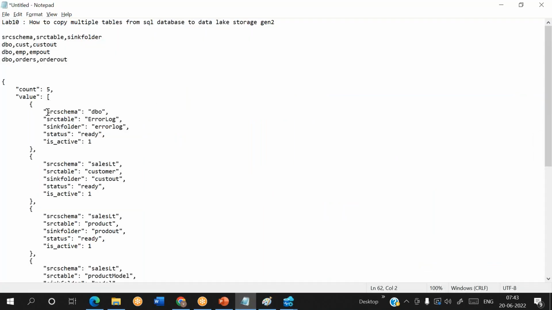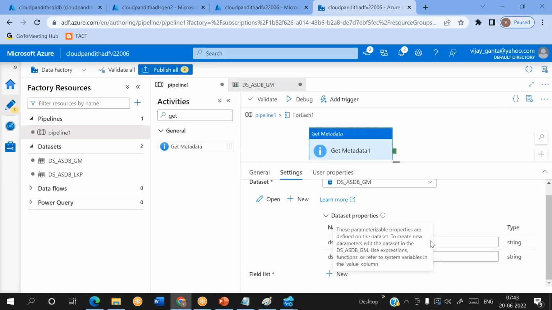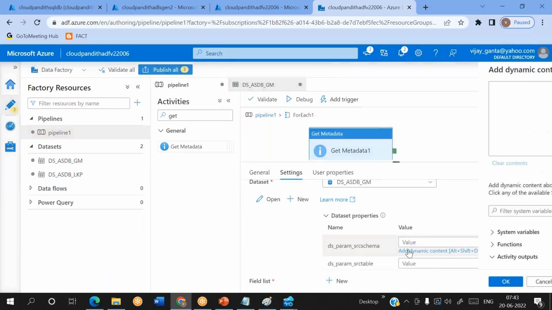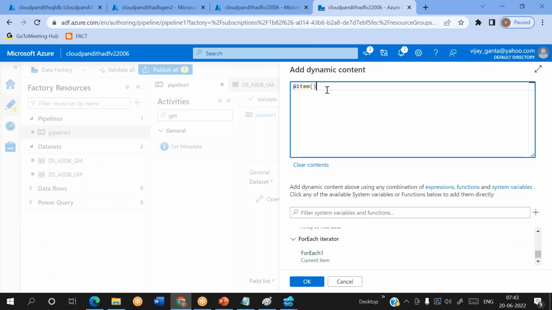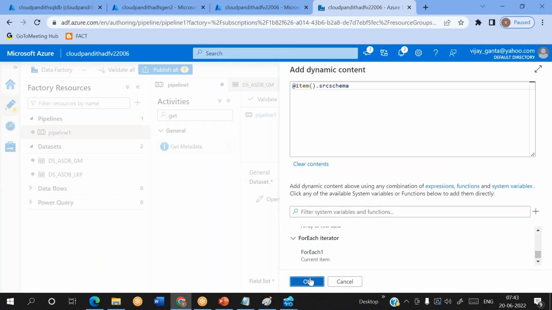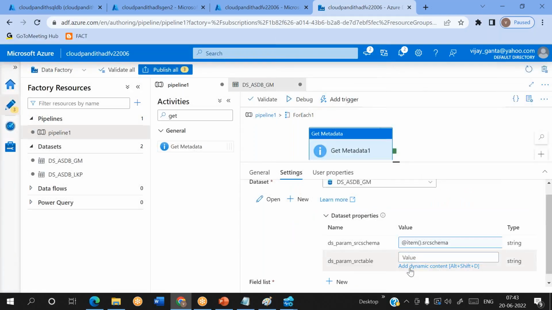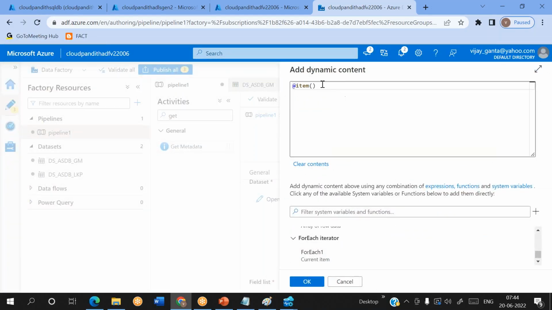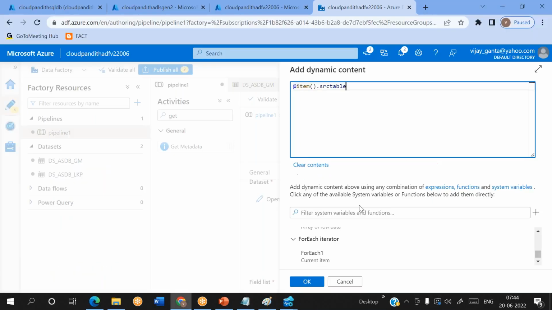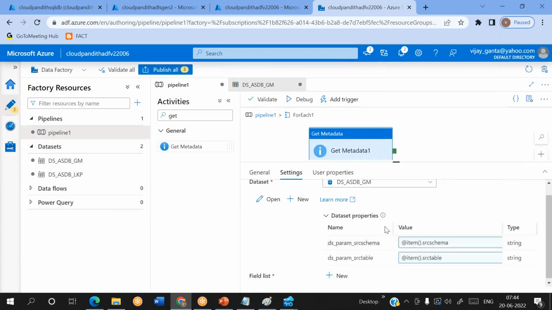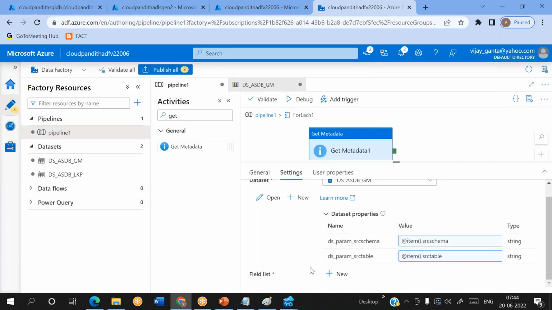Item dot src source schema. And that source schema. Similarly here also, item dot source table. Till here everybody knows. So I passed the table names one by one, but what do you want to do?